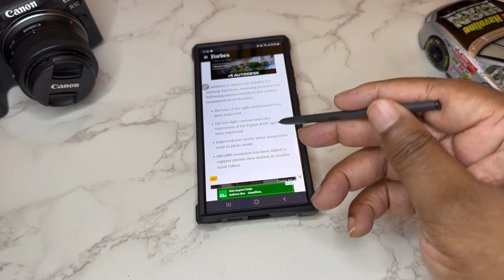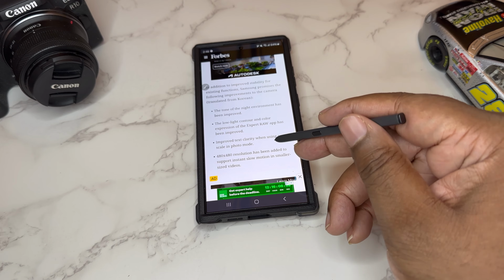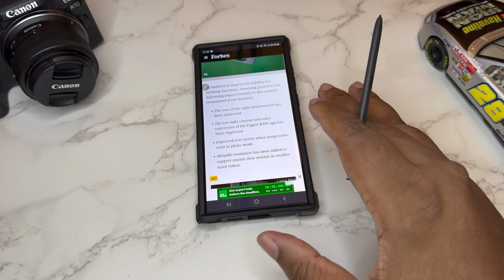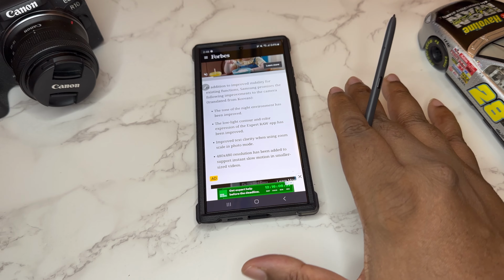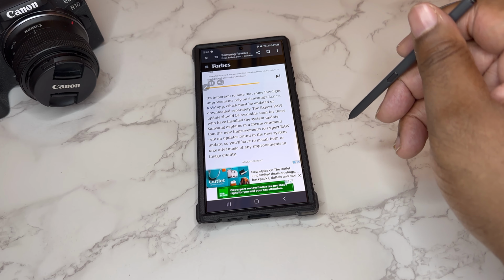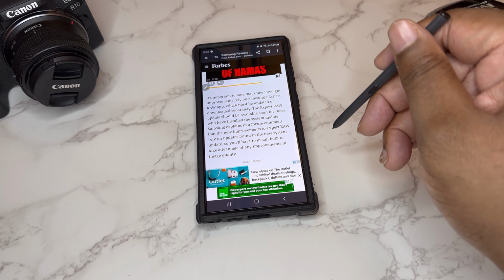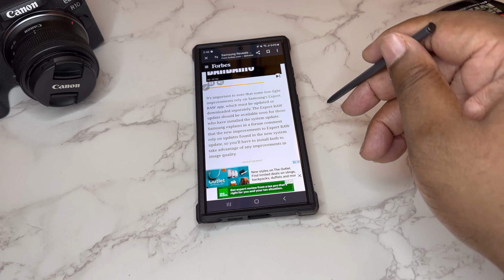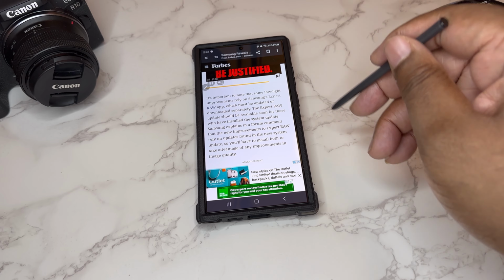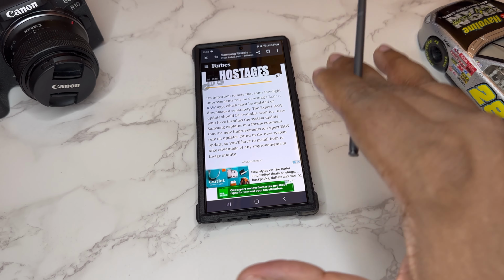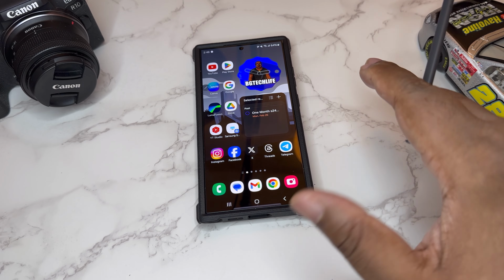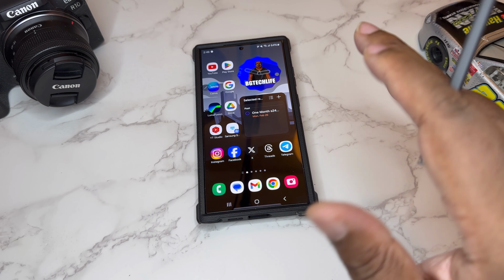Also, let's see, 480 by 480 resolution has been added and support for instant slow motion and smaller size videos. It is important to note that some low light improvements rely on the Samsung Expert Raw app, which must be updated and downloaded separately. So you gotta make sure you update the Expert Raw app to take advantage of these fixes. So that's a little bit of information about the April security patch slash update.